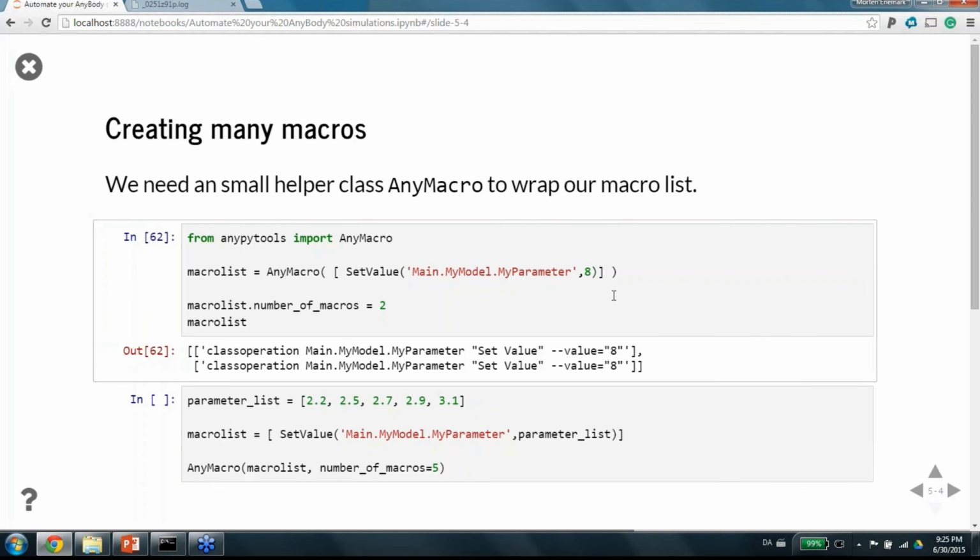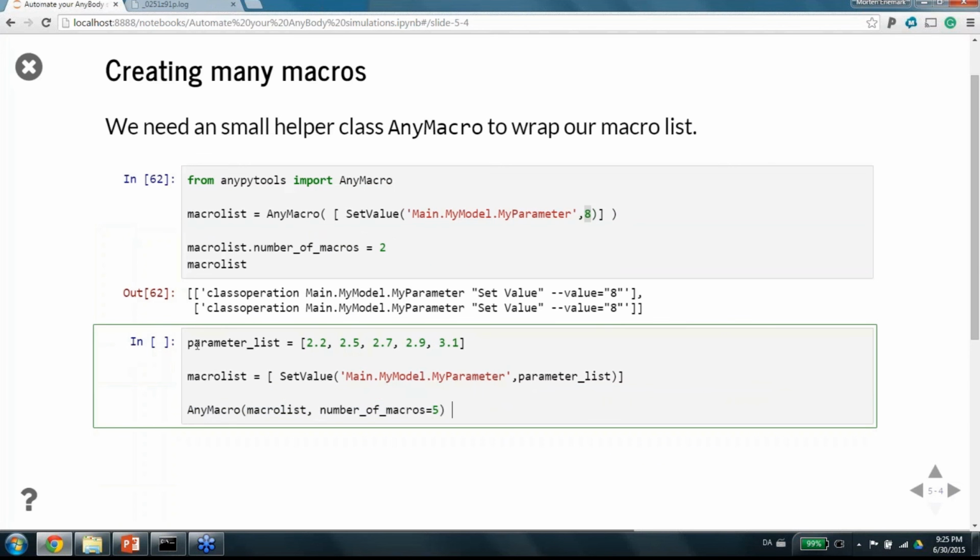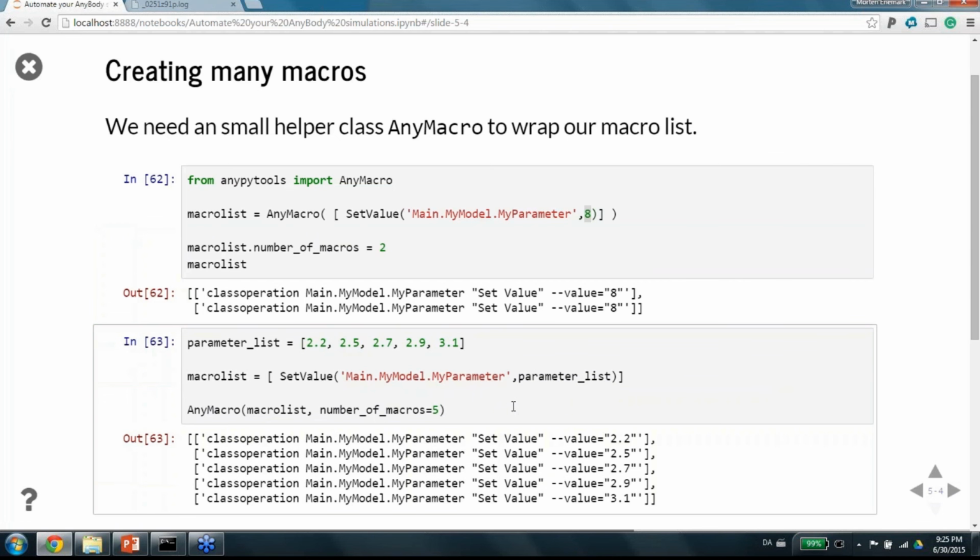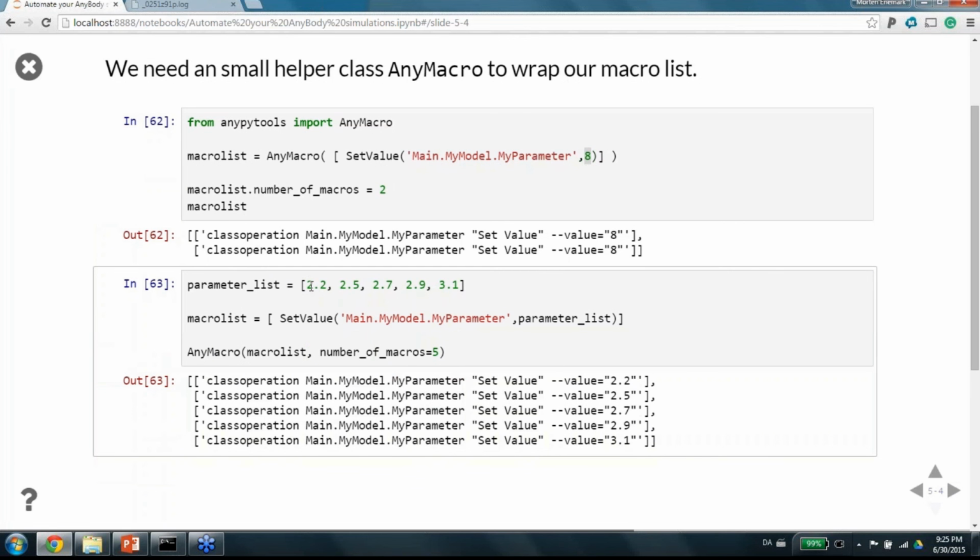In this case, they're identical because we just set a single value up here. But if this single value wasn't a single value, if it was a list of values, then these things start to make sense. So in the next box here, you see we have a parameter list, and it is a list of 5 values. We put this parameter list into our set value command, and we generate a macro list. And now again, we generate 5 macros. In this case, we can see that our 5 values from our list have been distributed across our 5 macros. And this is, for example, what you can use for parameter studies.